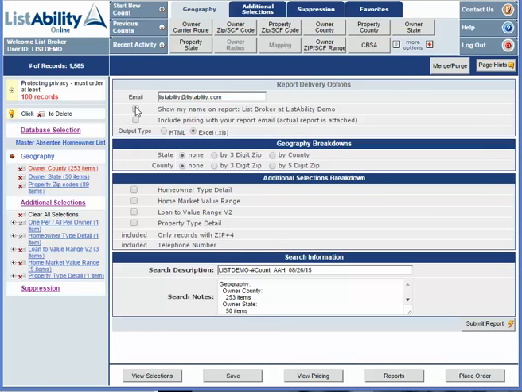Now I'm going to check all the boxes that I can check. Include pricing with your report. That can become important. I'm also going to check all the boxes for the criteria. Now, that criteria that I did earlier, I did home market value and loan to value, which gives the equity, along with property type detail, which let me specify that it's a single family home.